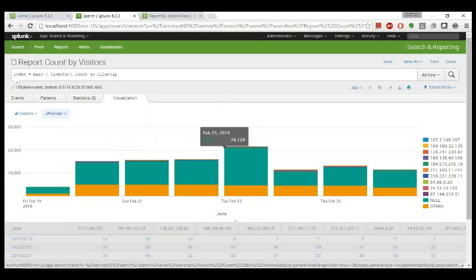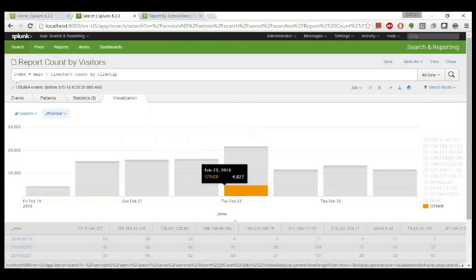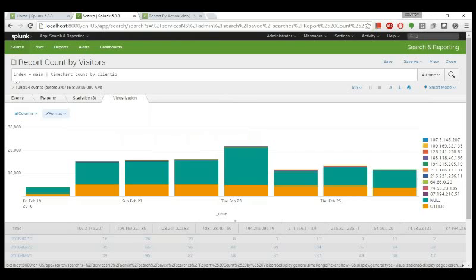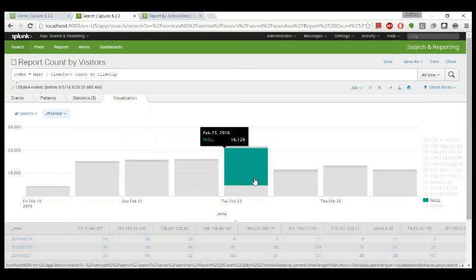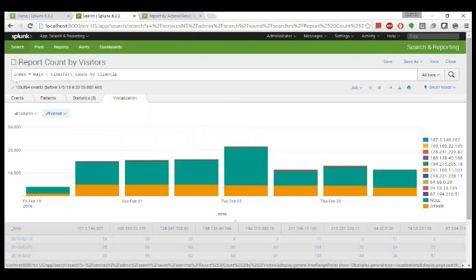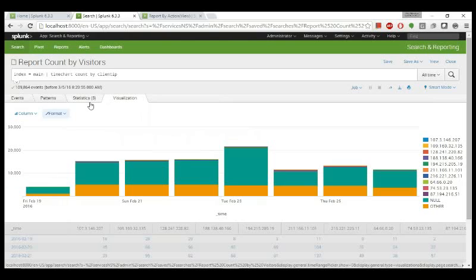As you can see, this bar has the maximum number of events, almost 20,000. Now this one is 3,000, so 4,000. So this is the least one.